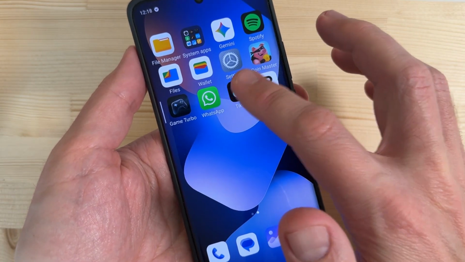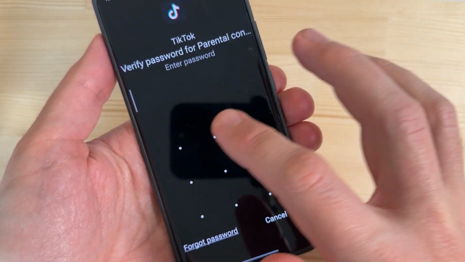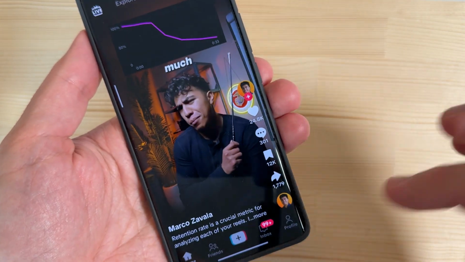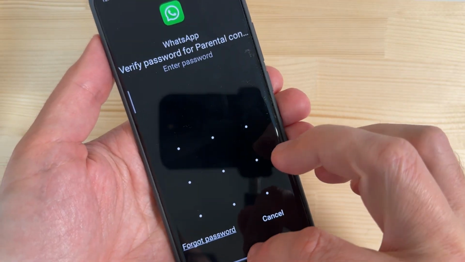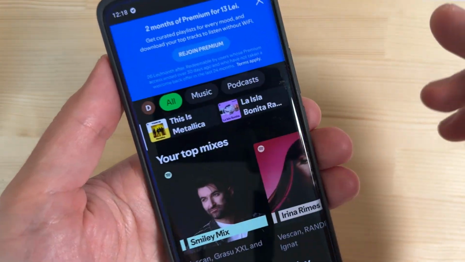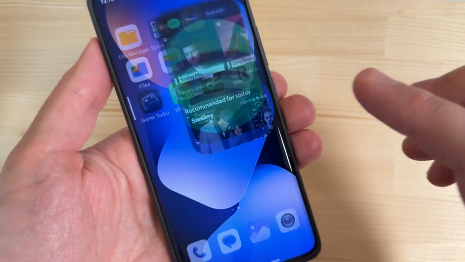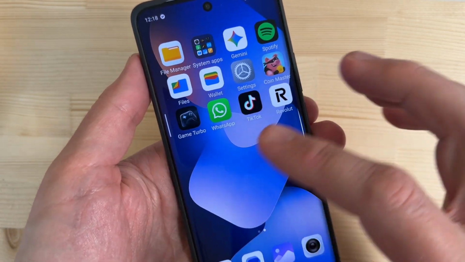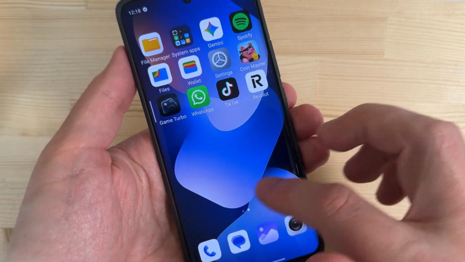So for example, TikTok is protected for kids, and you need to draw this pattern to access it. Also WhatsApp is protected, but Spotify is unprotected, and the kids can access it, and also this game. So, in my opinion, it's a good feature.